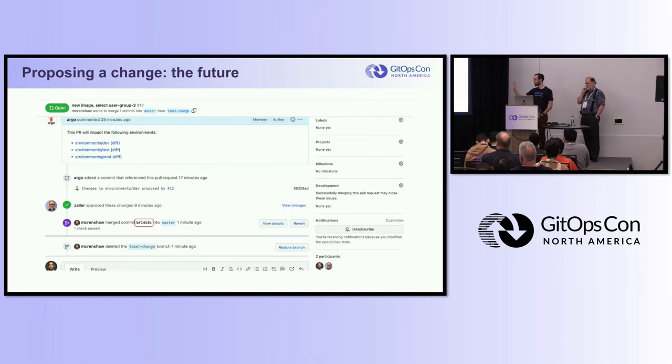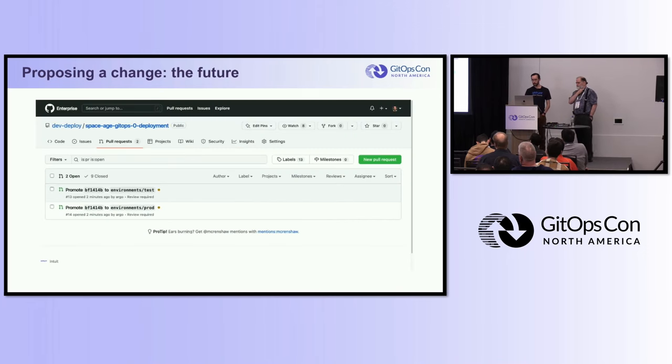Now, the pull request has been merged. Note that BF1414B commit hash, because that is the unit that we are going to promote through the various environments. First, when the pull request gets merged, remember you saw a Jenkins pipeline. Previously, that was my interface for understanding the promotion process. Now, it is just the GitHub pull request interface.